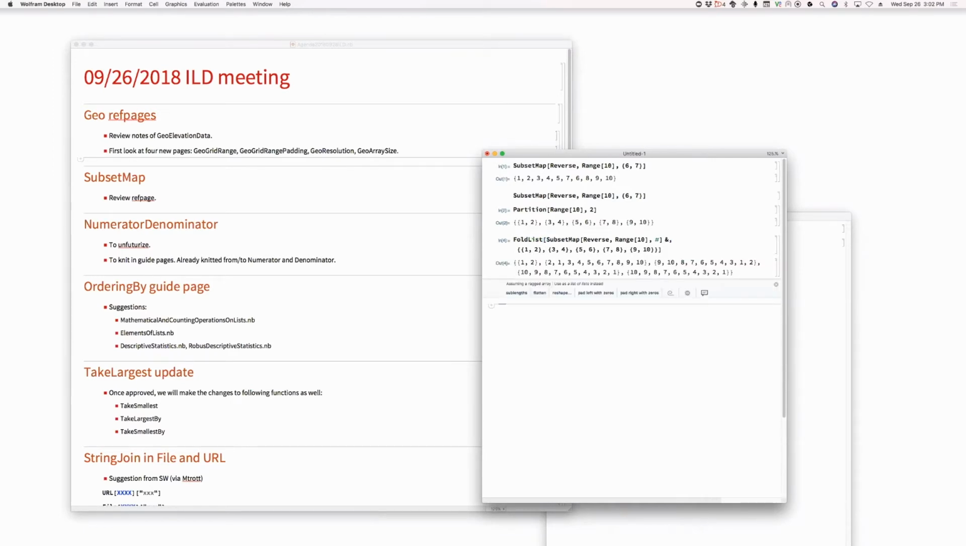That doesn't look very convincing. What is that 1, 2 doing there? Oh, the fold list. Subset map of reverse. Oh, you are acting always with reverse. Sorry, on range 10. So you have to put the range 10 on the second argument of fold list. And then say one, yes. So exactly.